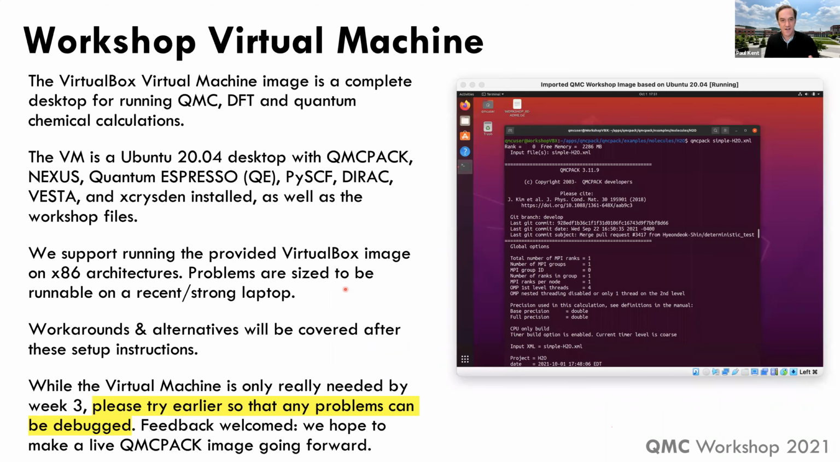So what is this virtual machine? It's an Ubuntu desktop that has a variety of electronic structure software installed, as well as the quantum Monte Carlo software. And so one can run calculations on there directly without having to install the software yourself. It has QMCPACK, the workflow software Nexus, Quantum ESPRESSO, PySCF, the DIRAC relativistic quantum chemistry code, and for visualization, VESTA and XCrySDen, and the workshop files.